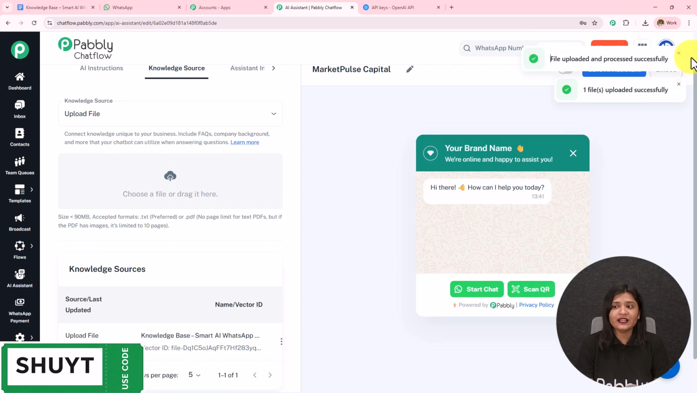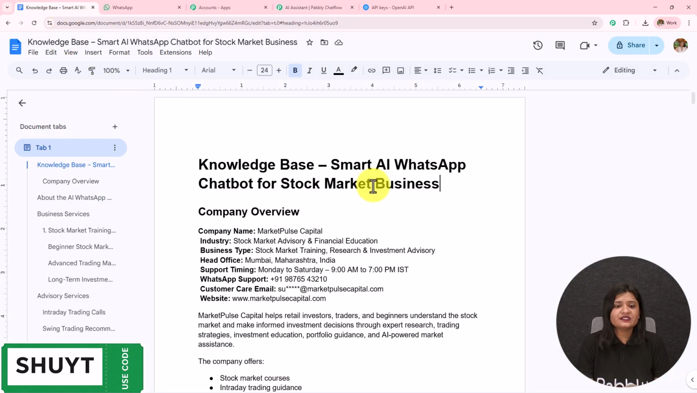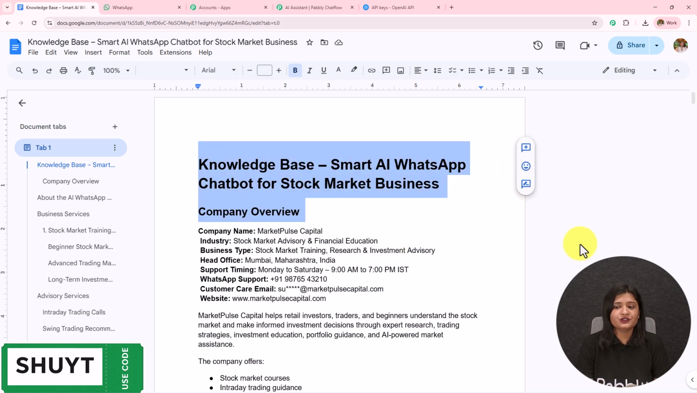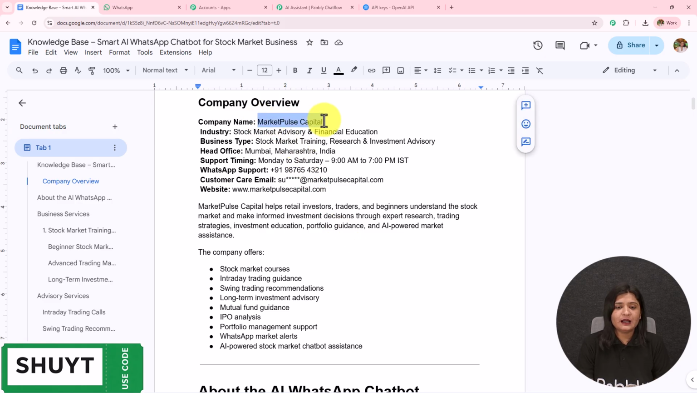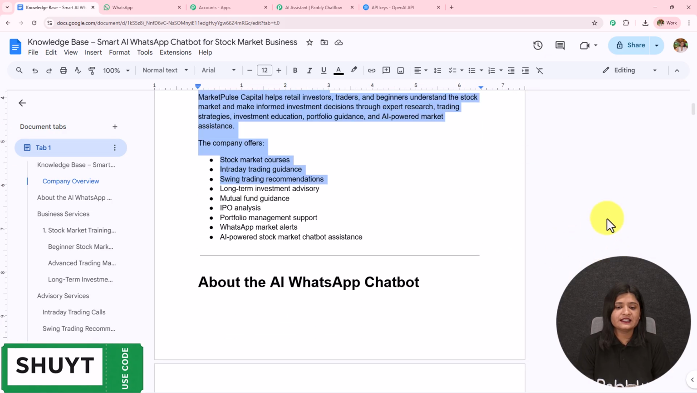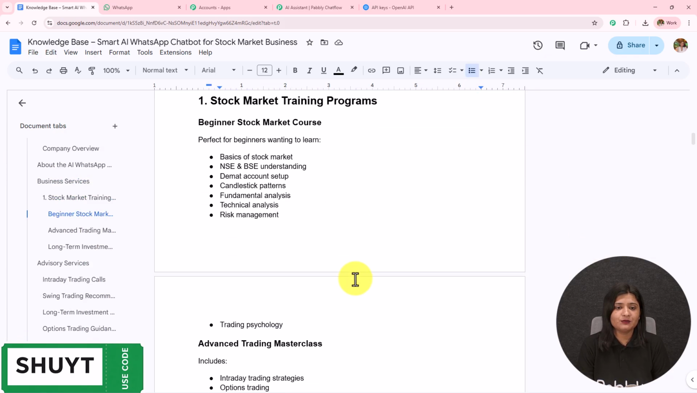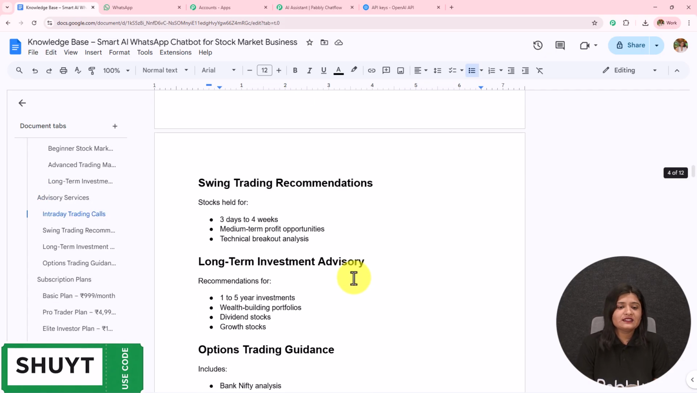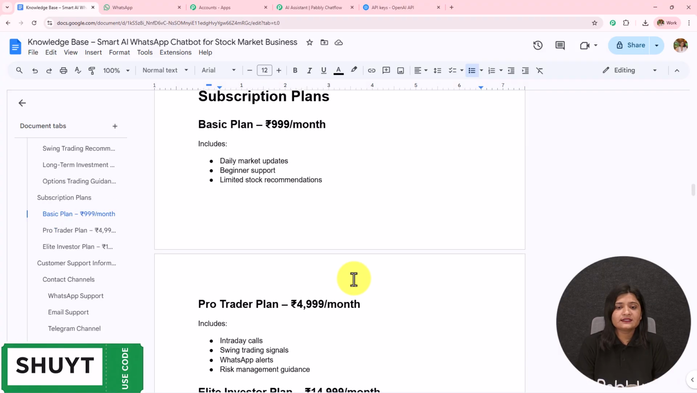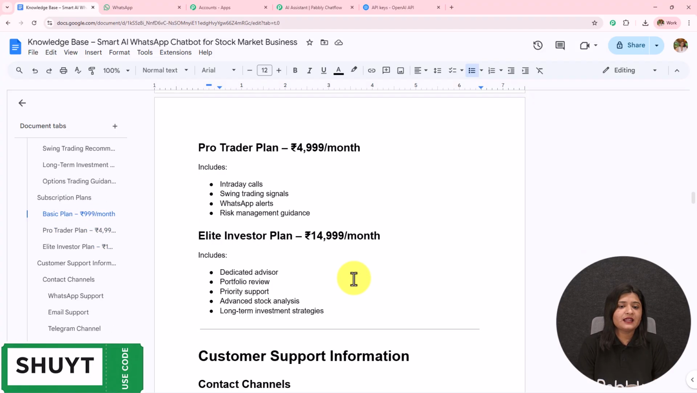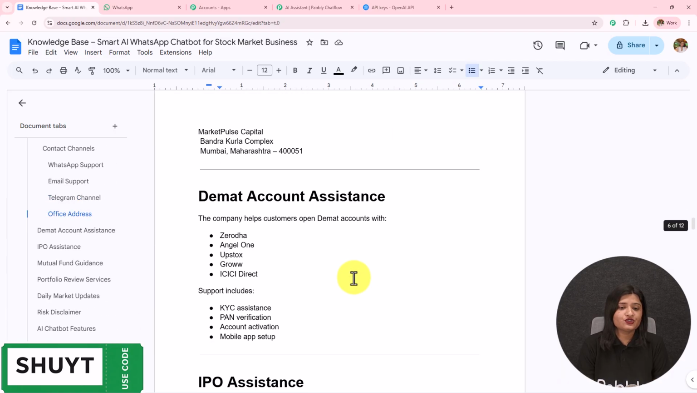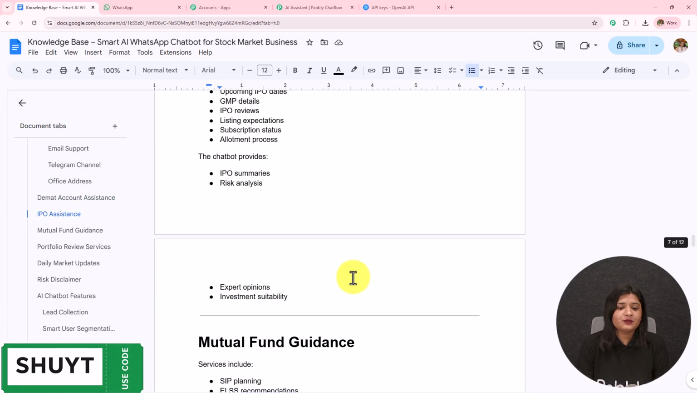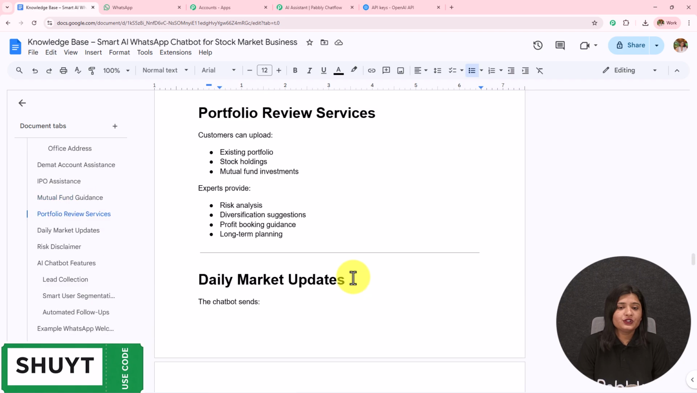Now if I open the file which I have uploaded, this is the file which I have created by the name knowledge base smart AI WhatsApp chatbot for stock market business. Then I have entered the company name. My company name is Market Pulse Capital. Then I have added the rest of the details of my company about the AI WhatsApp chatbot business service, what services it provides, and then we have the advisory service, swing trading, long-term options, subscription plan, elite investor plan, pro trader plan, customer support information, demat account assistance, IPO assistant, mutual fund guidance, portfolio review services.